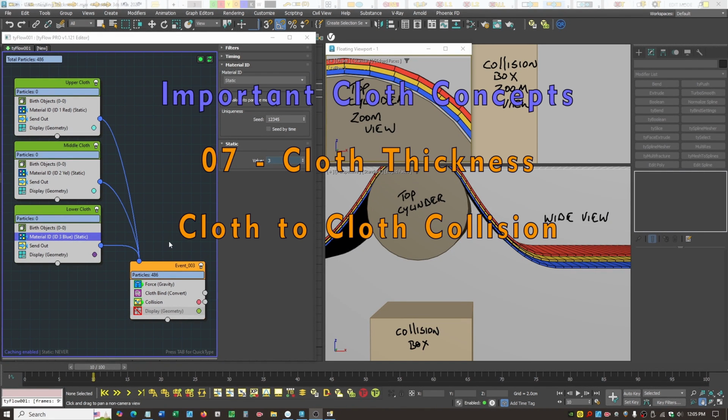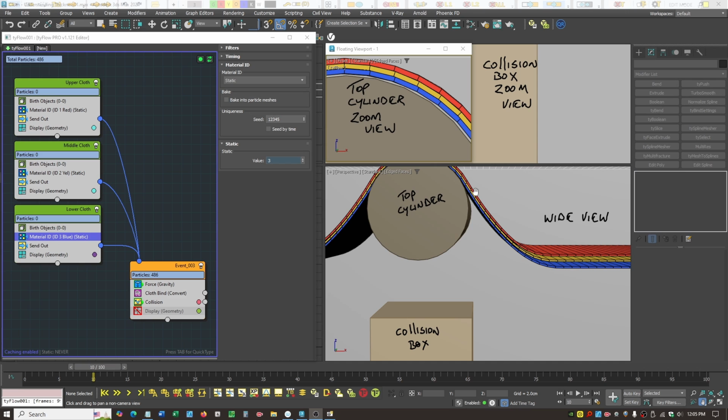Let's take a look at cloth thickness, adding some thickness and cloth to cloth collisions and how we make sure they happen the way we want or the way we expect, right? So if we look at this flow, I'm birthing three cloth planes and turning them into cloth. And that's all these three events are.